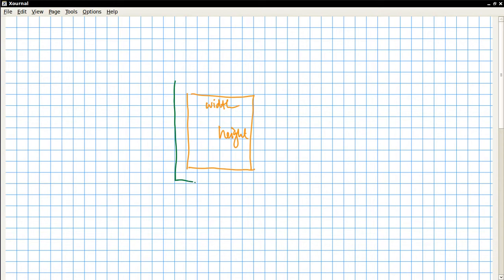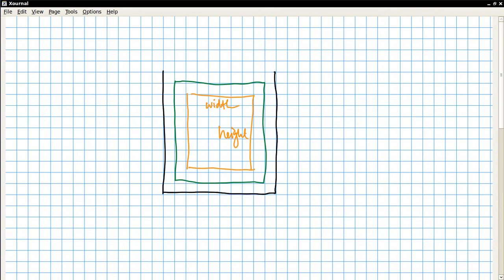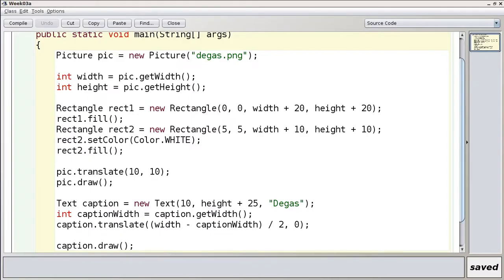So here would be the white one. And here the black one. So this is 5 and this is also 5. So that tells me something, namely if this thing here is 0, 0, then I now know this here has to be 5, 5, and this point has to be 10, 10. And that's enough information for drawing all of that stuff. Let's look at the code.